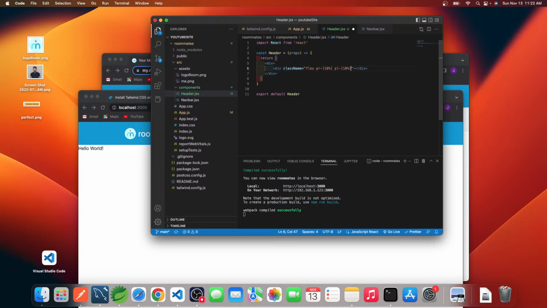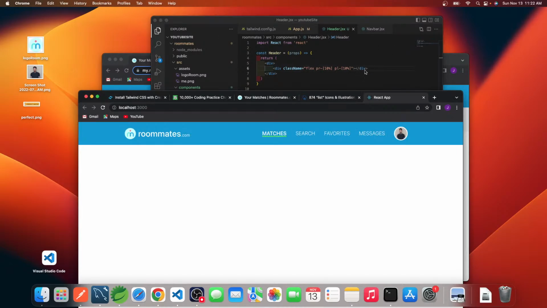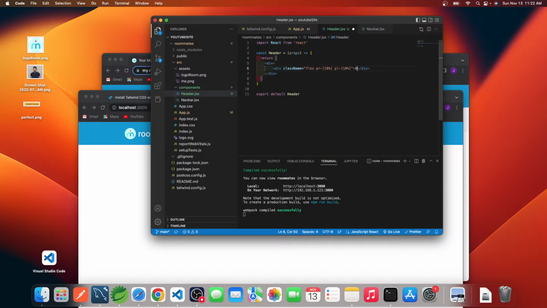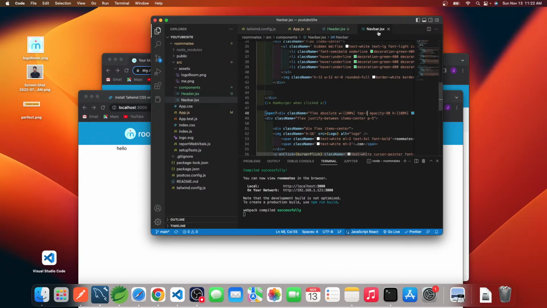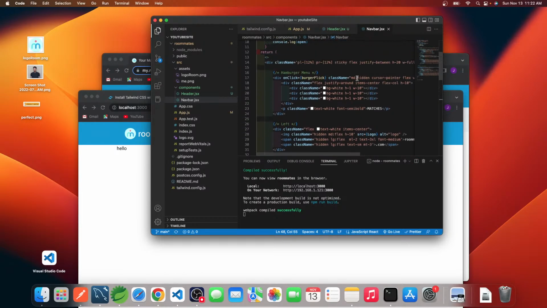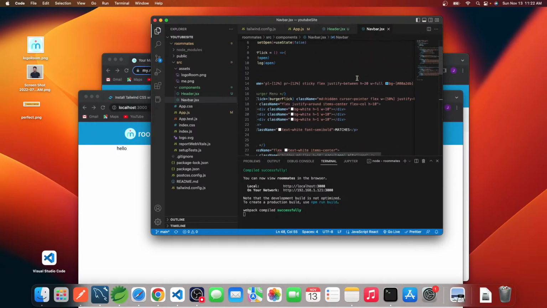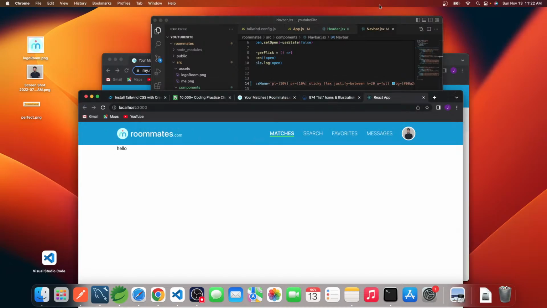And this is with Tailwind CSS. We can save it. We don't have anything there to show, but we could just say hello in here. Okay, 10% brings us roughly here. Let's go to the navbar and make sure that our padding is at 10%. We have it at 12 here. We'll just make it 10 here also. So then it'll be lined up. Perfect. Looks good.